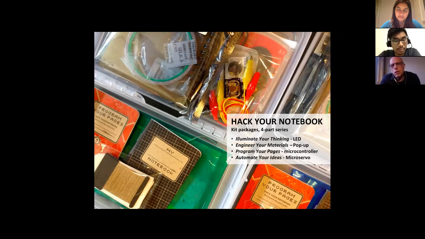This is a booklet series. You can see one of them called Program Your Pages here that focuses on a set of materials: LEDs, paper pop-up, the use of a microcontroller and a micro servo. It's a little suite of materials that creates a kind of library of thinking about materials and components and paper.